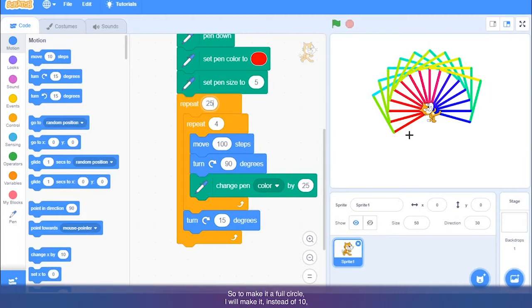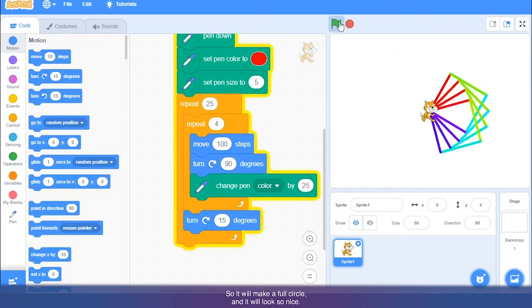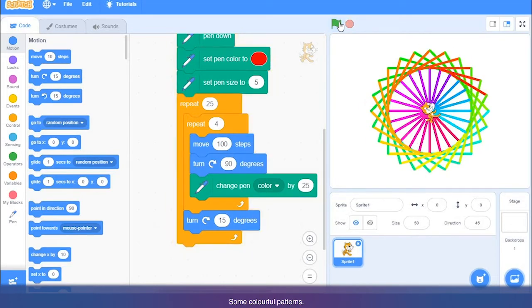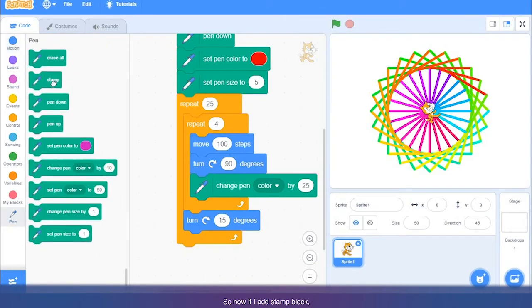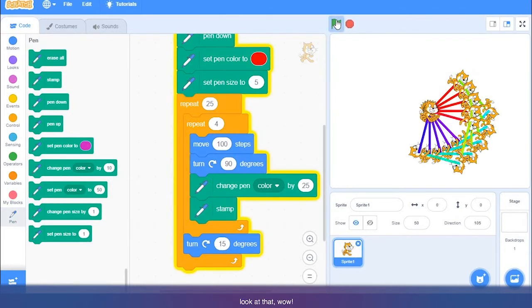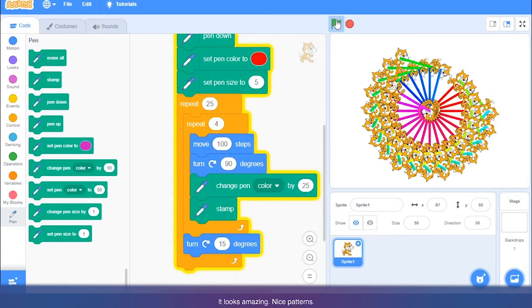So to make it a full circle, instead of 10, I will put 25. So it will make a full circle and it will look so nice. Wow, look at that. Some colorful patterns. What if you put stamp there? Let's check. So now if I add stamp block, attach it here inside the repeat loop. Look at that. Wow, it looks amazing.